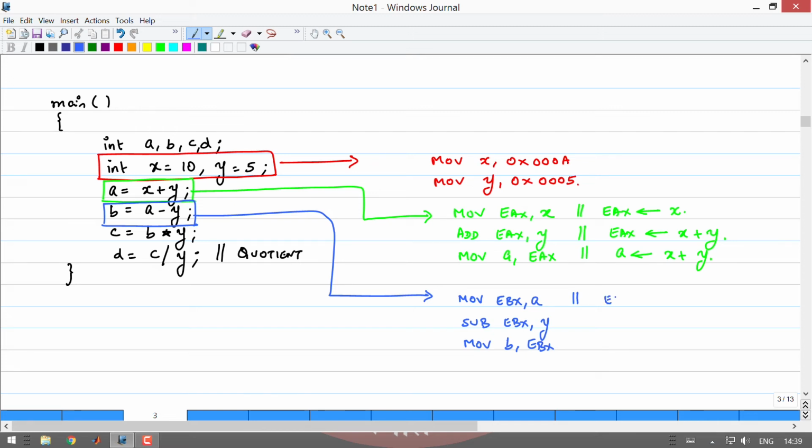I am loading ebx with a, I am loading ebx with a minus y, and here I am saying b is a minus y.